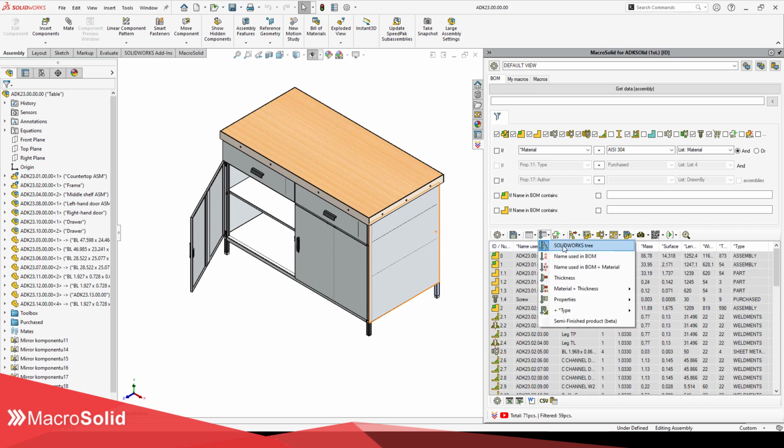The SolidWorks tree function reflects the order of the assembly structure tree in the SolidWorks feature manager. With name used in bill of materials, the bill of materials table can be sorted by the name that was adopted in the bill of materials. This is usually the name of the file, but you can use the configuration name or your own name. A defined material bill of materials name plus material can be included in the bill of materials name.